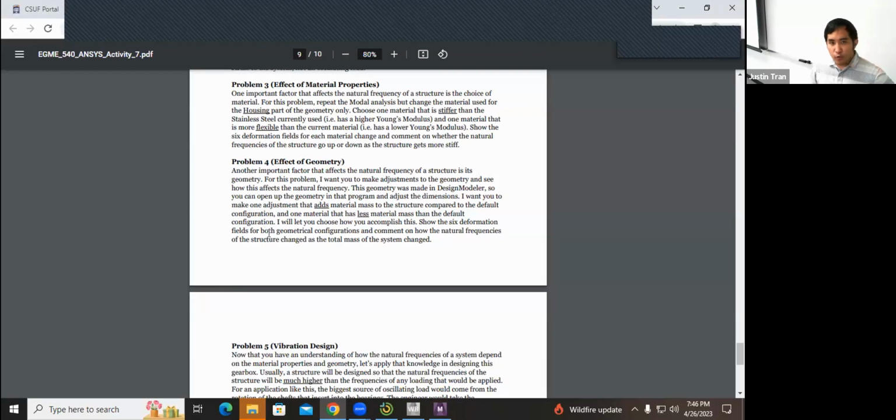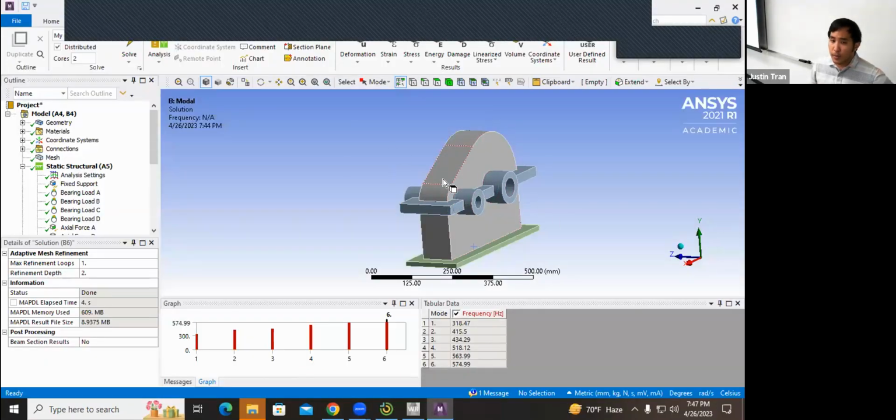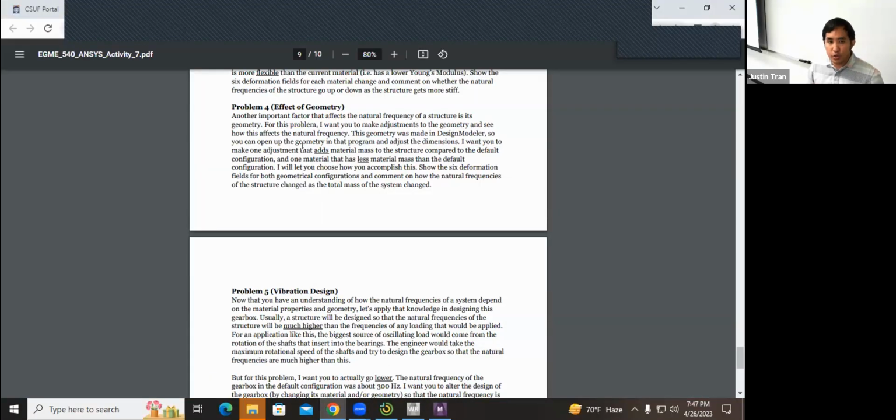And then for problem 4, I want you to change the geometry. So, you know, same thing here. This here I would consider to be kind of the baseline for the geometry. Okay. And so I want you to do 2 alternate scenarios here. So I want you to do one adjustment where you add material to the geometry. Okay. And then I want you to do another configuration where you take away material from the geometry. Okay. And you can do that however you want. And then same thing here. I want you to show me how the natural frequencies are going to change relative to these 2 changes to the geometry, as well as show me the 6 mode deformation fields.